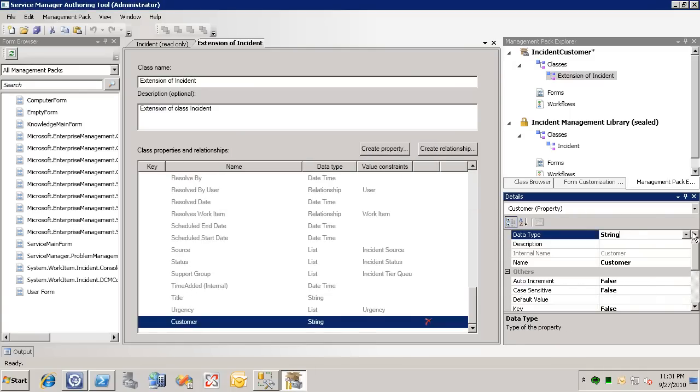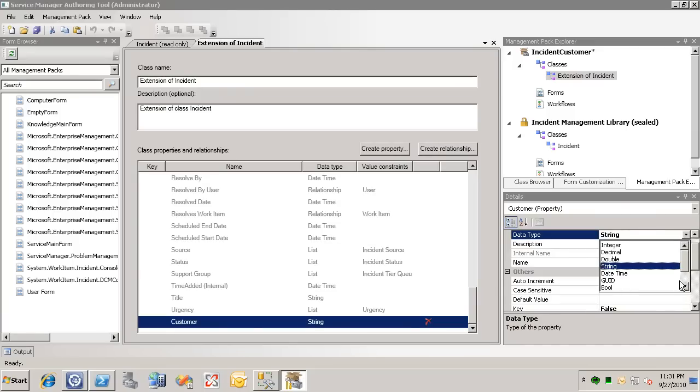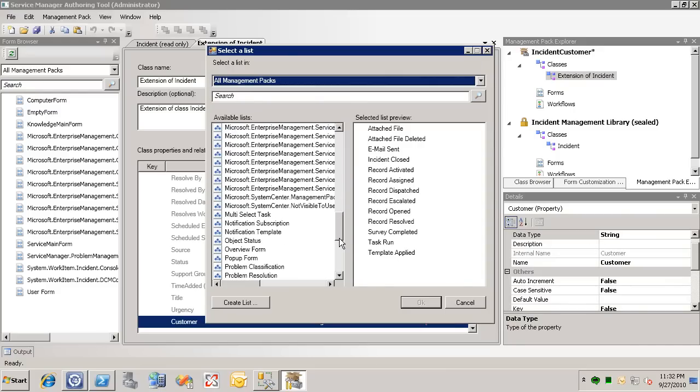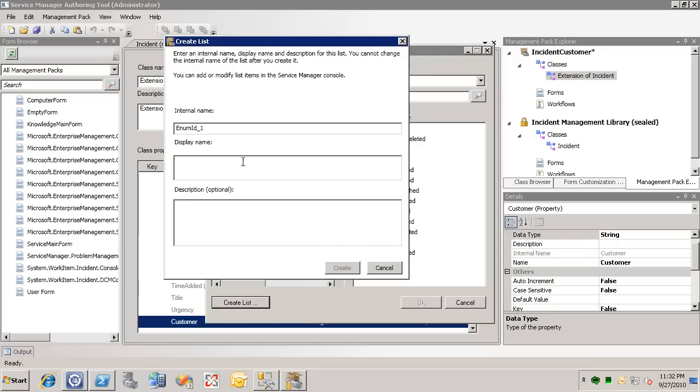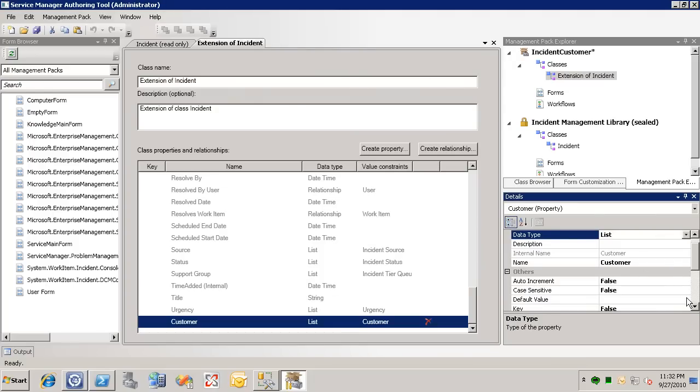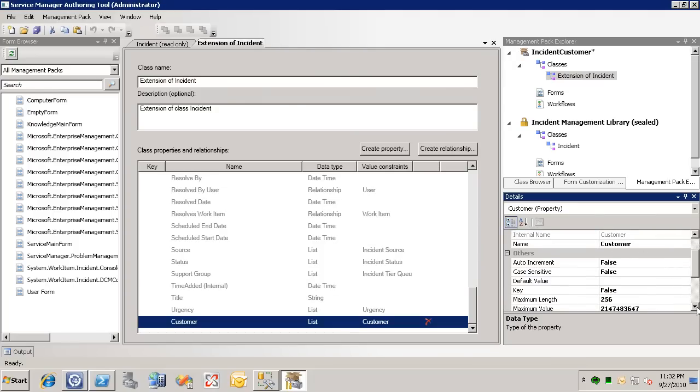So here we'll call this the customer property. And we'll change the data type of this property from string to list. And here we could choose from available lists in the management pack catalog, or we could create a new list. In this case, since customer is not something we provide out of the box, we will create a new one. And then we select it and we click OK. All right, so we're done with that at this point.